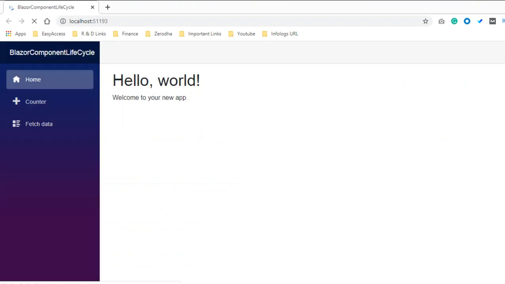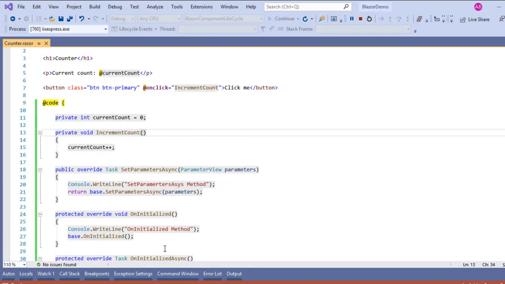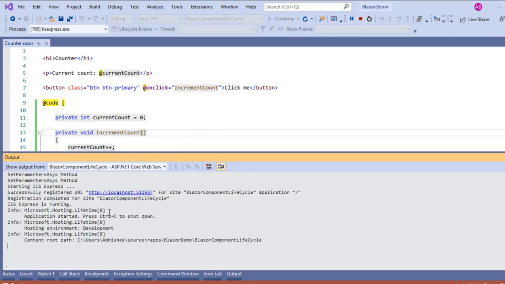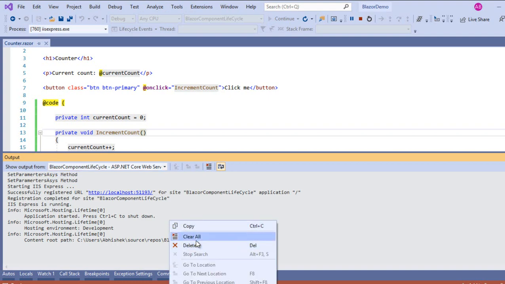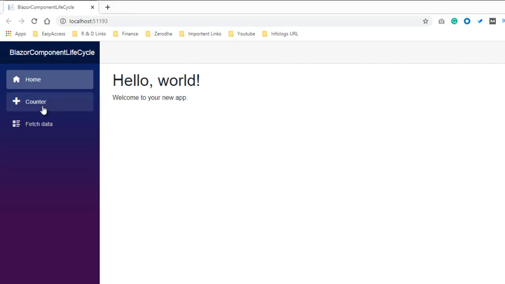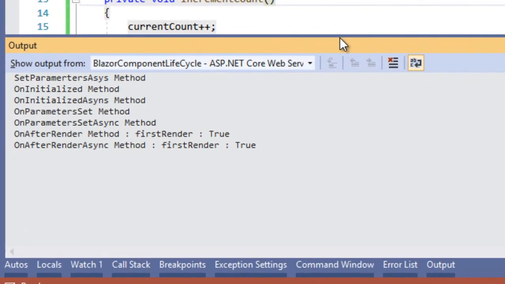Okay, till the project gets launched, actually it's launched. Now we have to go for the output window and then select your project. Make sure you select your project, otherwise you won't see the console output, right? So again, go back to your project, click on counter and see.